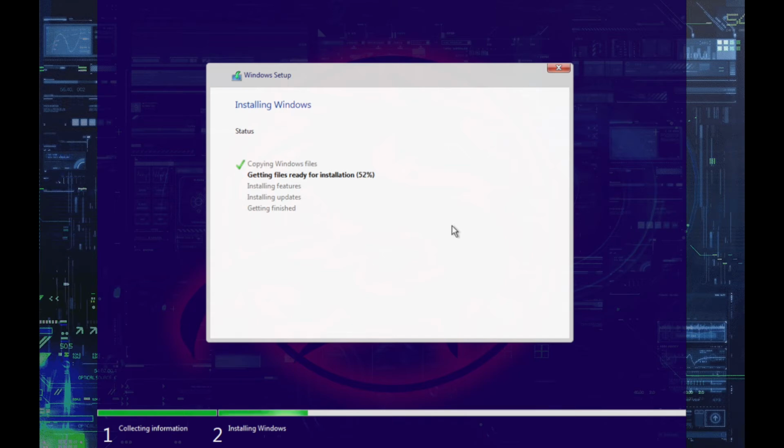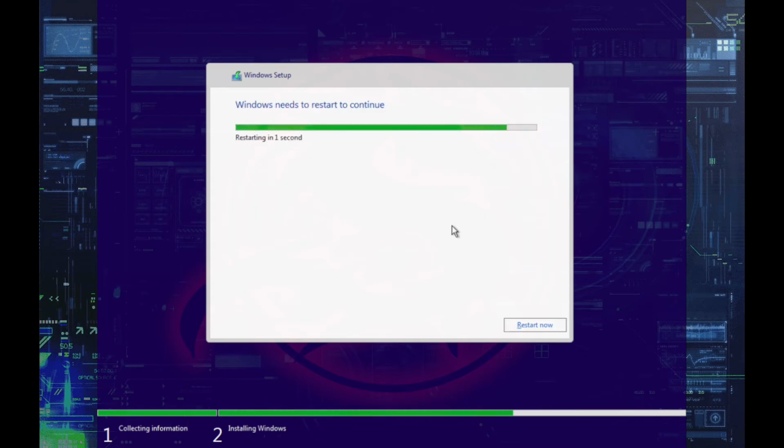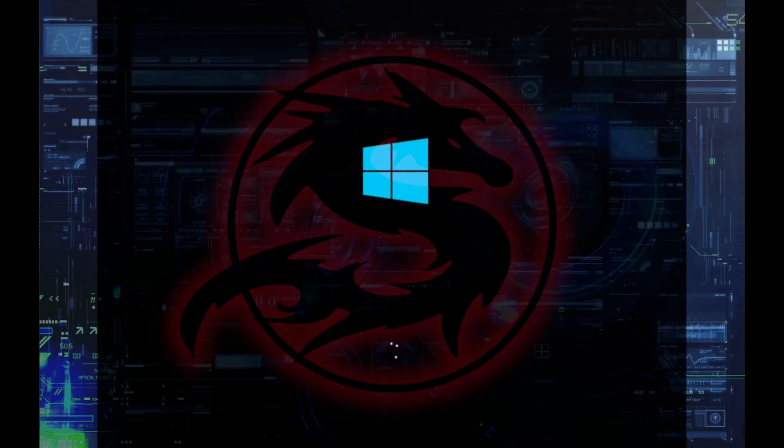Probably a good idea to speed this bit up. Right, that takes some time, doesn't it? Accelerated time. So that bit's done. Now the computer needs to reboot. Once this is done, it should be presented.